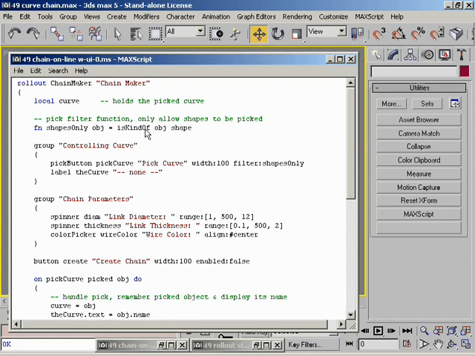So I use the built-in isKindOf function to see if the object under the mouse is in the shape class hierarchy. All the 2D curve classes are subclasses of the shape superclass, so this filter will allow any 2D splines or NURBS curves to be picked.